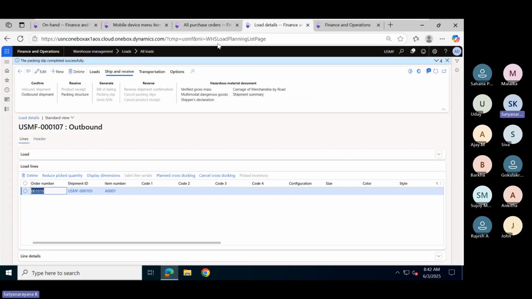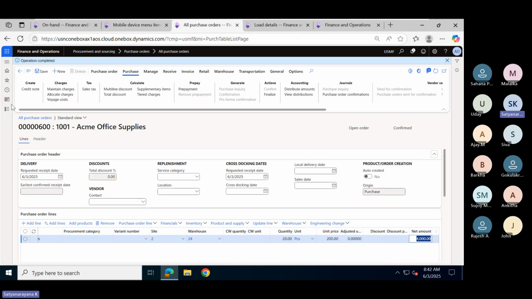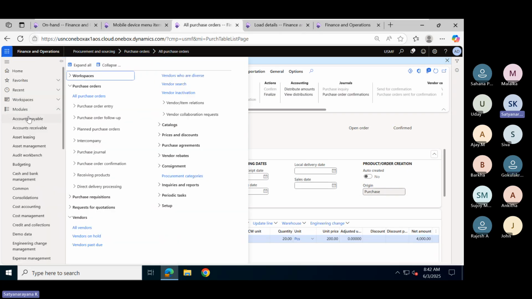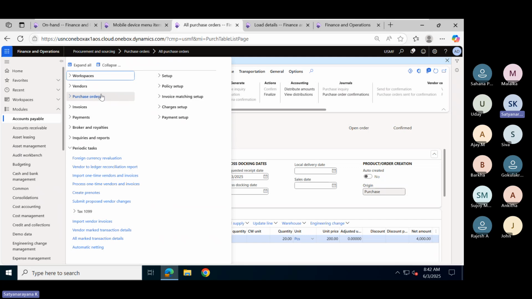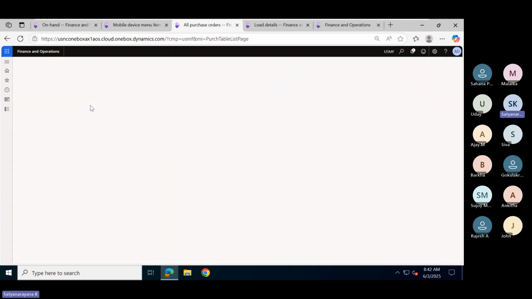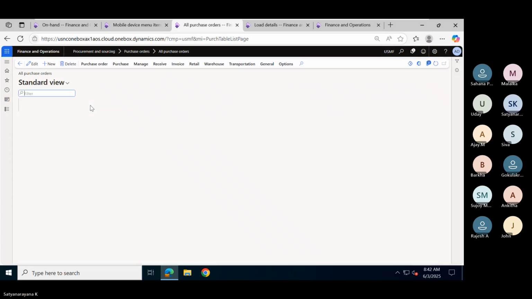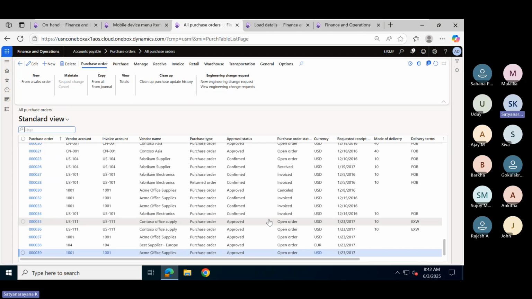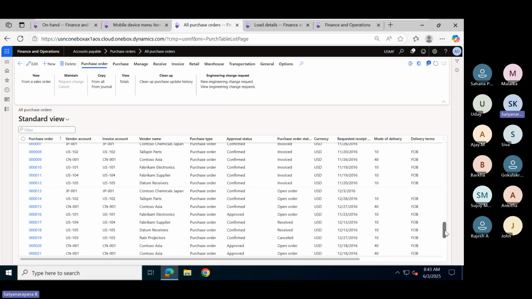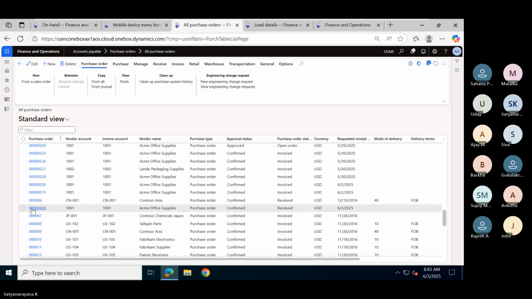Now, the accounts payable clerk will open from the accounts payable module, Purchase orders, All purchase orders. So the purchase order number is 600. It is in received status.